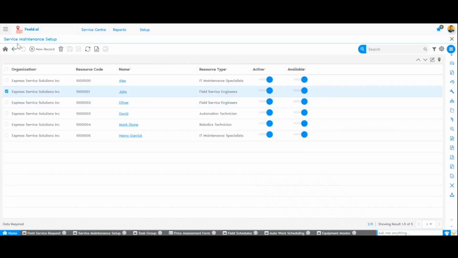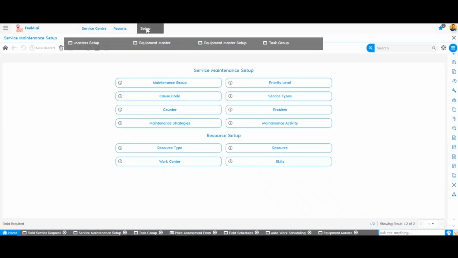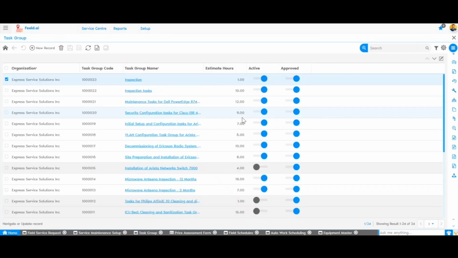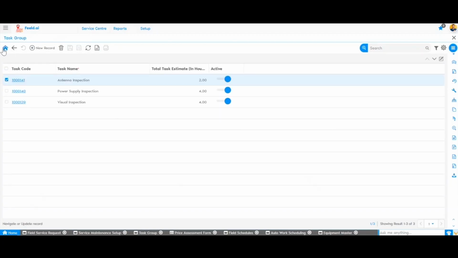Then, there is a very comprehensive setup for Taskmaster. You can assign different task groups. This is a one-time activity basically. You can create different tasks, and later on, you can select it on the field service request. It will make your job easier, so you don't have to do it each time manually.